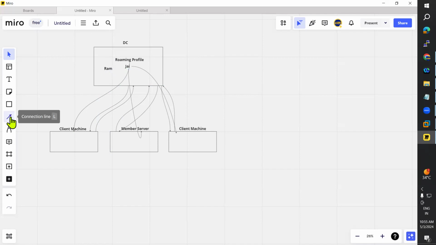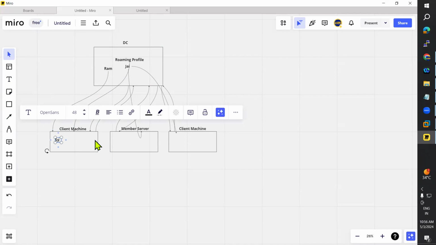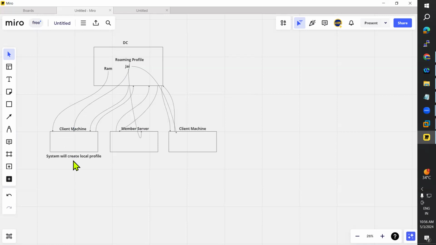So what will happen? What will happen if the user logs into this client machine? What will the system do? The system will create a local profile to work in this machine, because the system admin didn't create a roaming profile for Ram. So that is the reason this client machine will create a profile for Ram and store it in this machine.